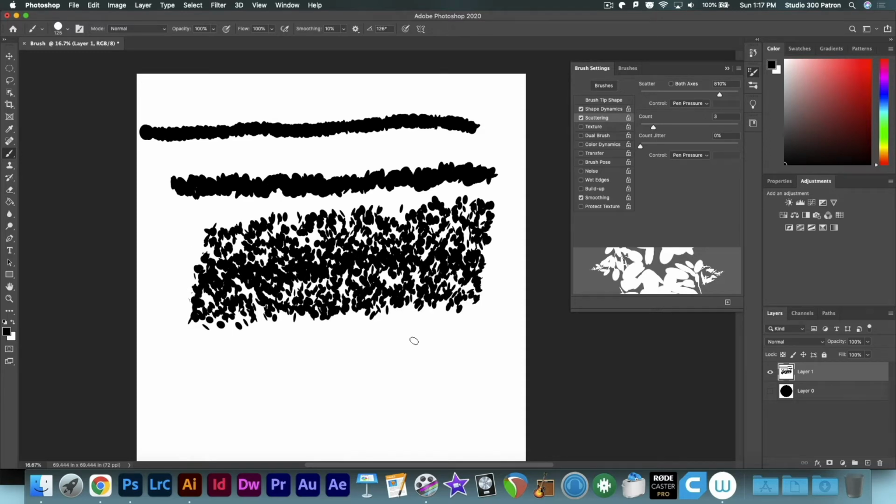So this is really nice if you want to experiment with this setting, make things like particle brushes. You can use it for photo editing, but you can also use it for painting if you want to make a splatter texture or something like that, or a different pattern border.